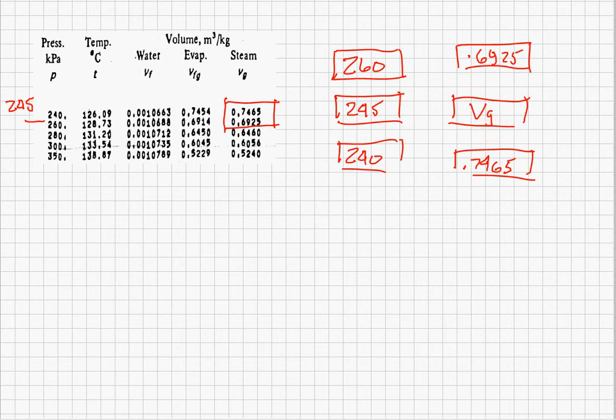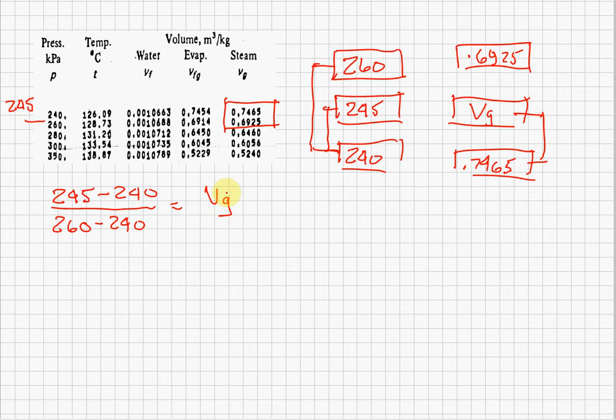So now that I've done that, I'm ready to start calculating my ratios. And this ratio is going to be 245 minus 240. I'm going to do these numbers again just as an example. I could have just written down the 1/4 because I've already done the calculation. And if I were doing this for real, that's exactly what I would do. And then I'm going to equal that to, and in this case I'm going to be VG minus 0.7465 and 0.6925 minus 0.7465.